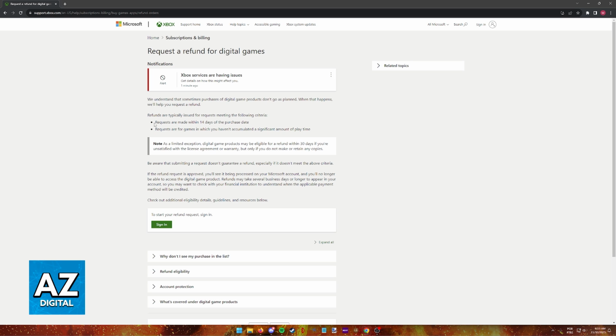Keep in mind that you need to fall within these criteria. So the two major criteria for you to be eligible is that the request for a refund needs to be made within 2 weeks of the purchase date, and you can only request a refund for games in which you haven't accumulated a significant amount of playtime. So if the game that you are trying to refund has been played a lot, or you purchased it like a month ago, you will not be able to get the refund.